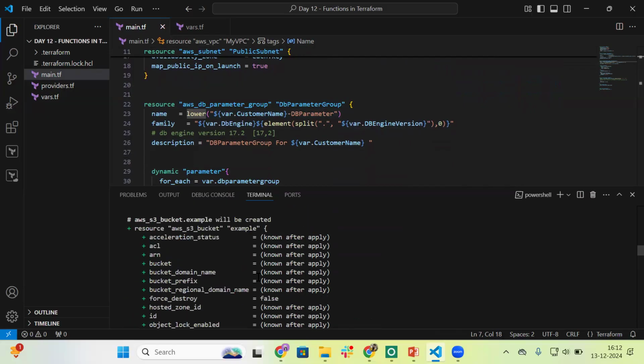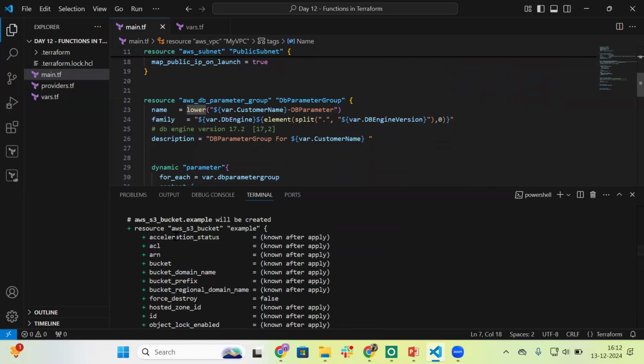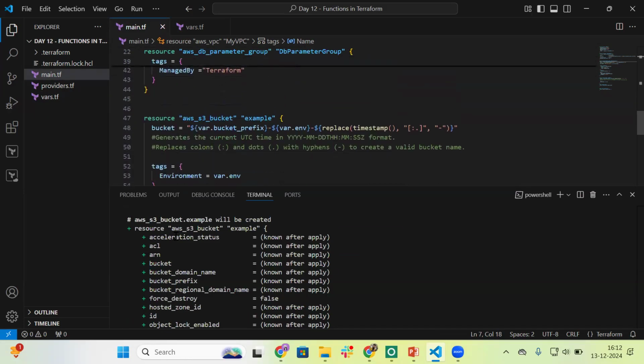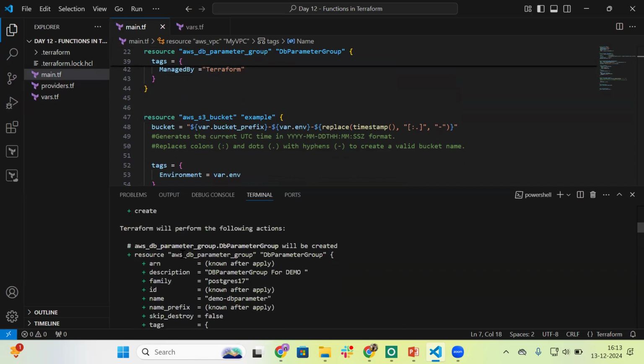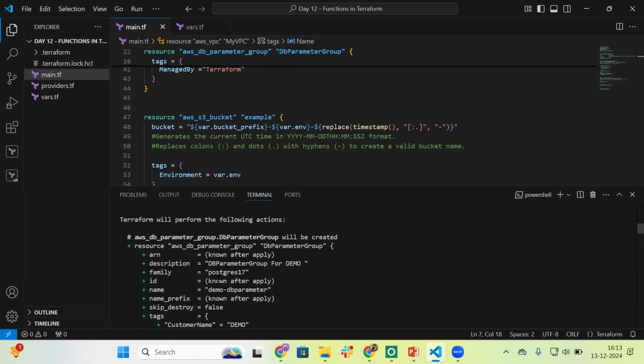So you will see, okay, it has created the S3 bucket first. So let's see the S3 bucket, and the name of the bucket will be populated once it's implemented. So we will check it later on, correct? Let's see other plans. So other is the DB parameter group. So in the DB parameter group, the name is already known, demo DB parameter, correct?